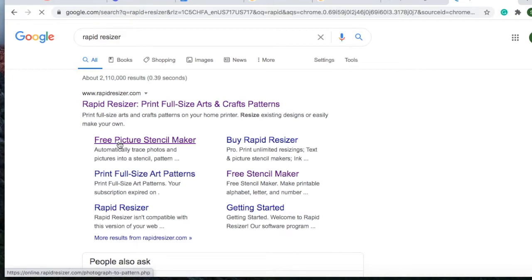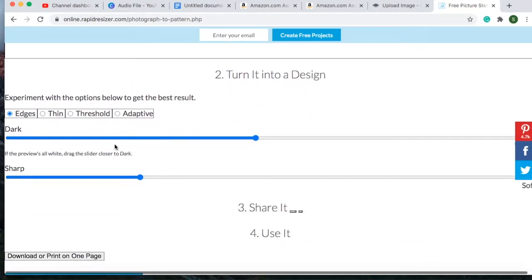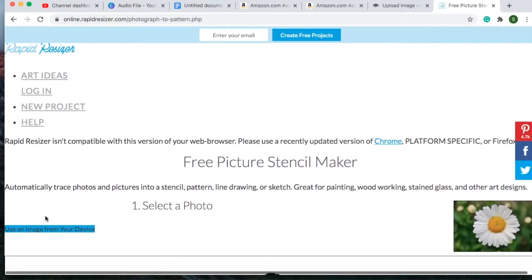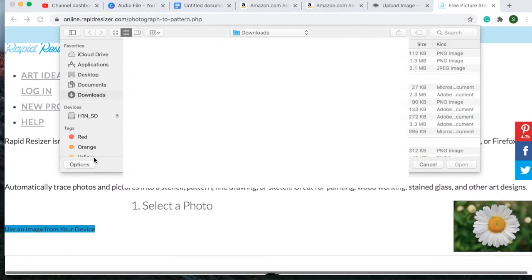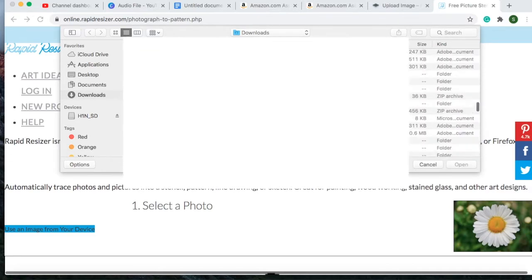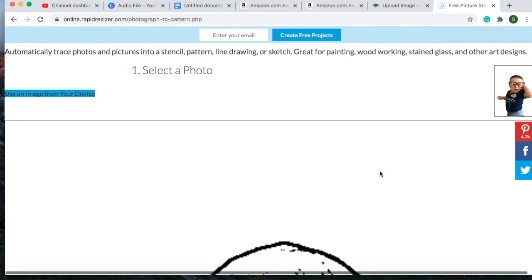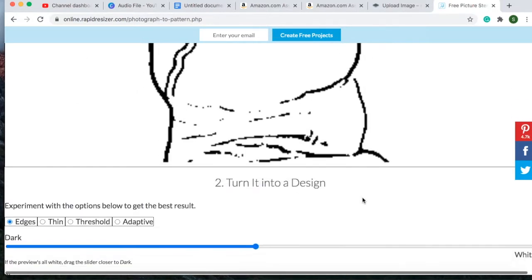The second method is using Rapid Resizer. So you're going to search Rapid Resizer in Google and you're going to hit Free Picture Stencil Maker. And we're going to go ahead and use an image from your device, and this will open up your downloads. So just go ahead and search for that image without the background that we saved.